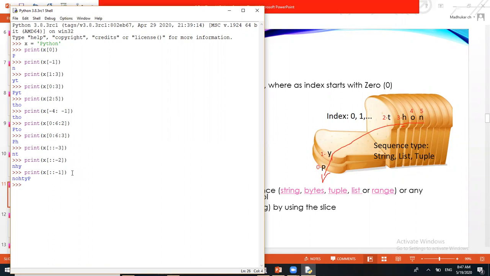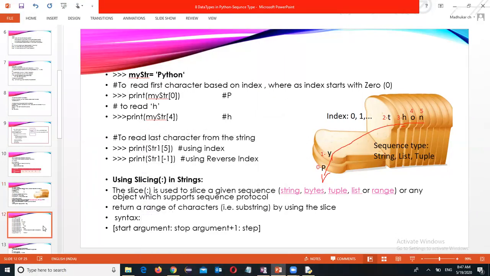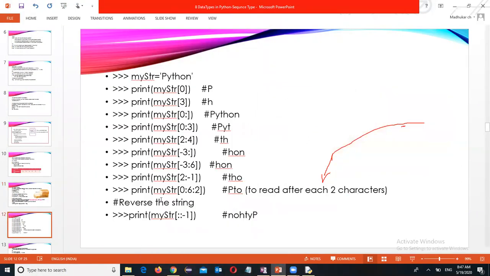Using slice operator, we can read substring, we can read specific character, so we can go for reversing the string also. The other advantages are there. We have the other examples I given. So we have some more important methods, functions are available for the string to operate. So next session I'm going to provide those things.